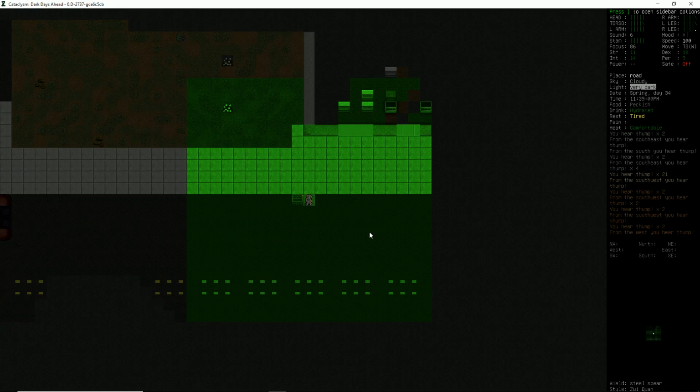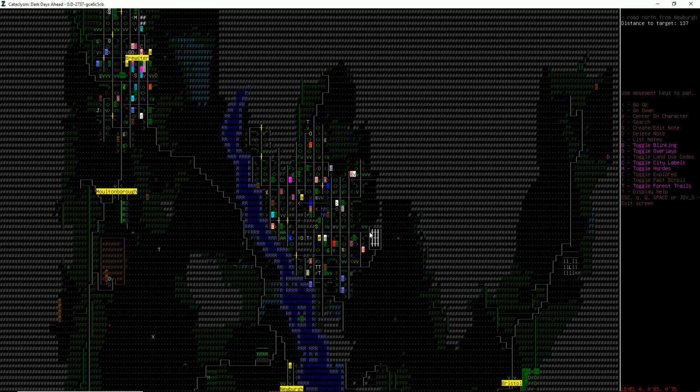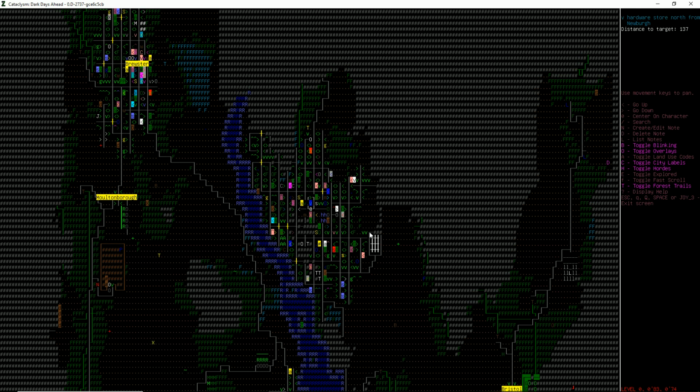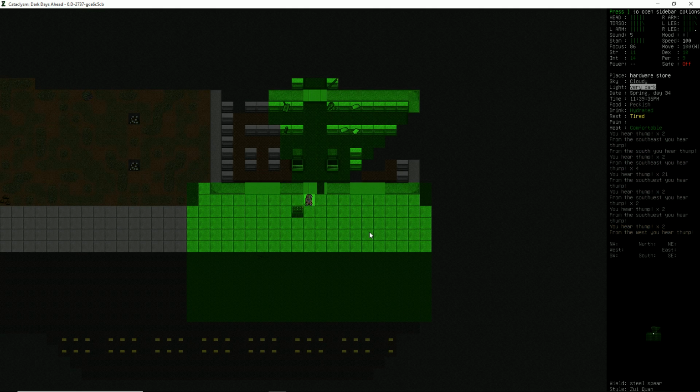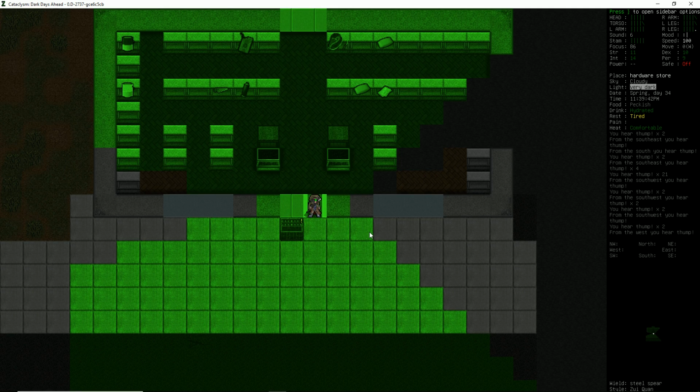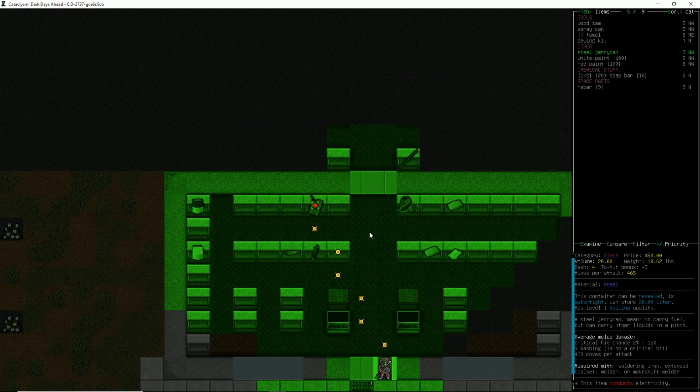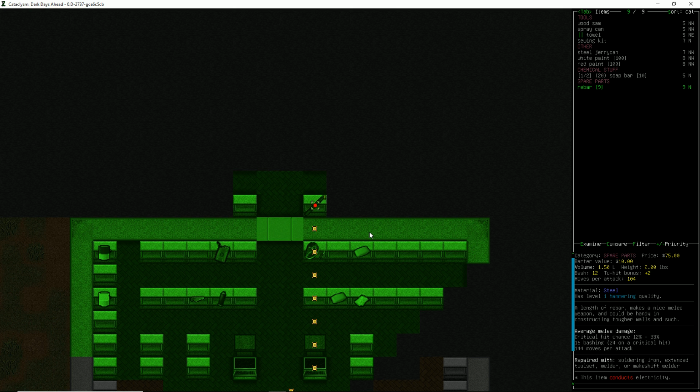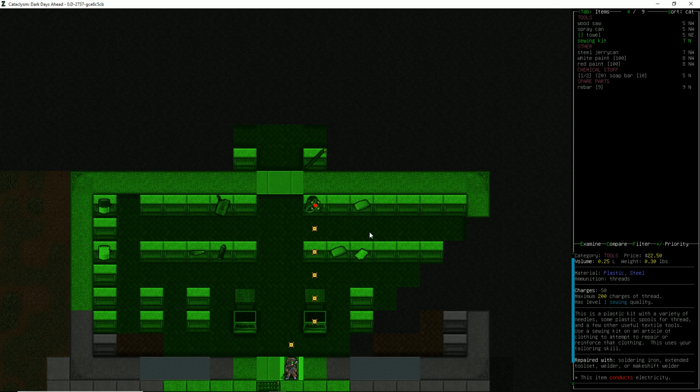Making my way downtown. So there is a gun store at the end of the street. There's a smoking lounge and a hardware store right above it. Okay, so another hardware store. Do you have anything in here that might be of use? Not really. We have a couple steel jerry cans.